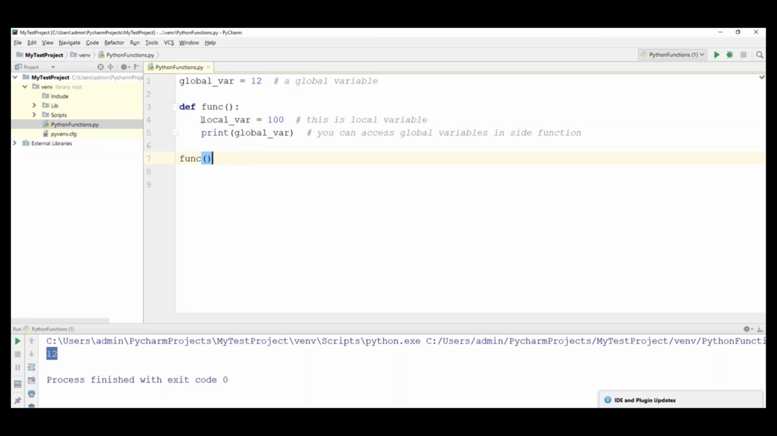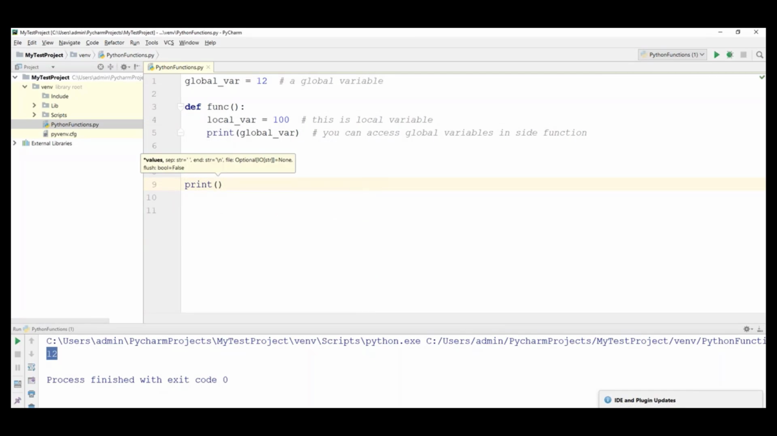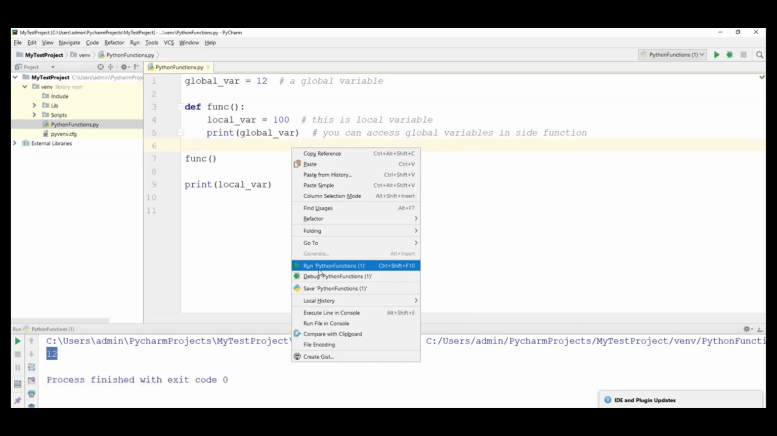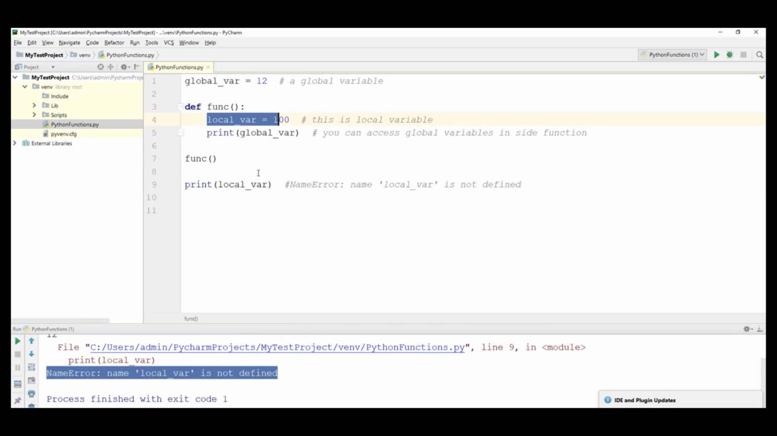Now let us try to access this local variable outside of the function. So here I am trying to access it. Let's see what kind of error it gives. Print local_var, right? I'm directly trying to access this local variable outside of the function. Now when I run this code, it will give you a NameError: name local_var is not defined. So this is not correct, because we are trying to access this local variable outside of the function.